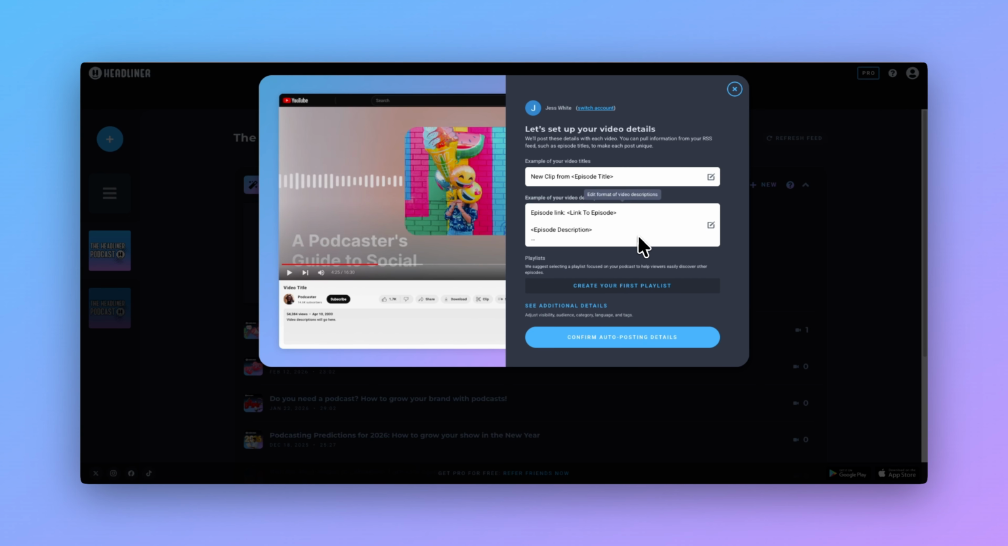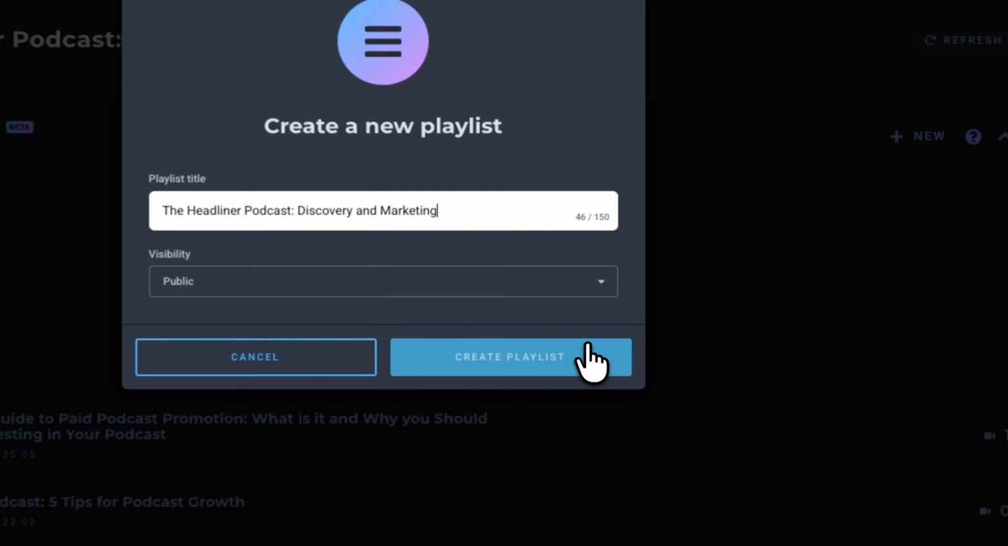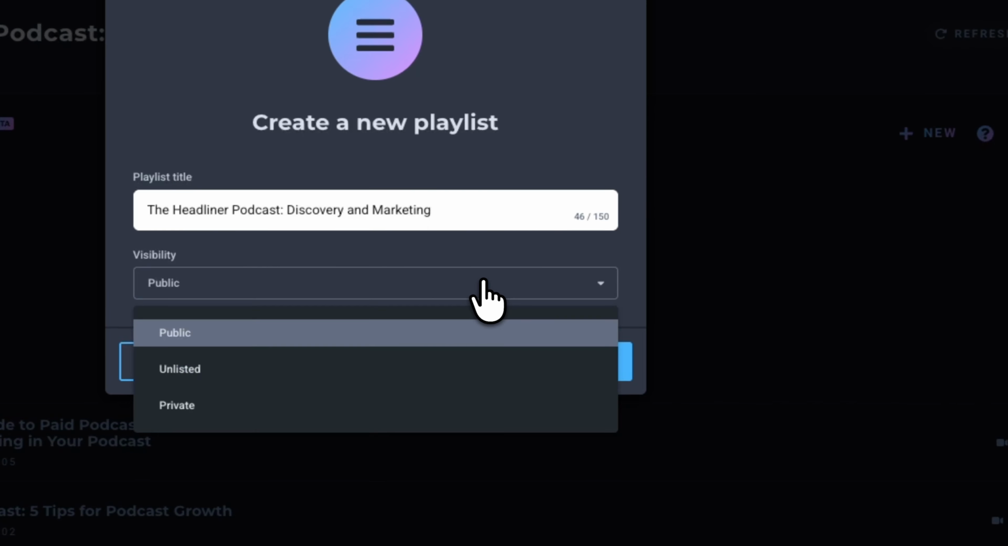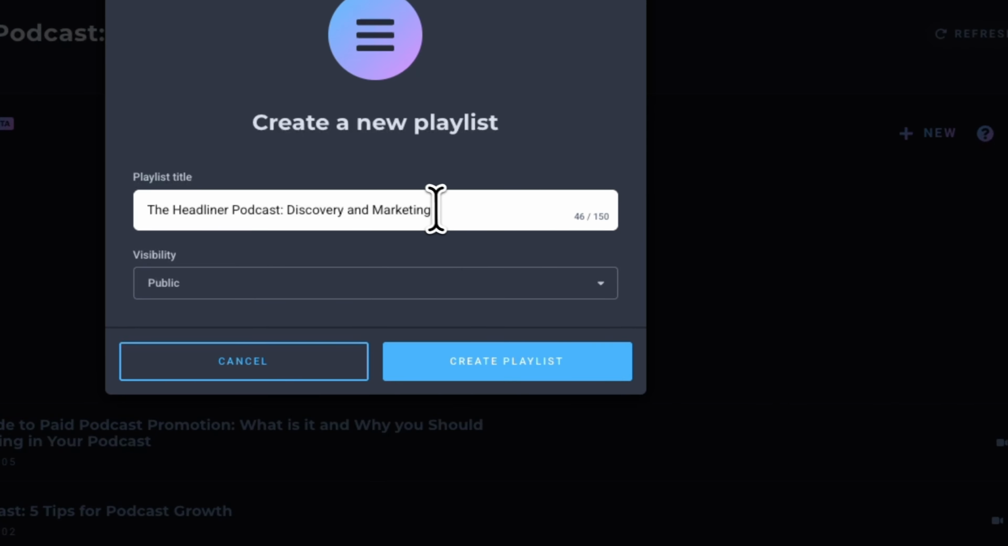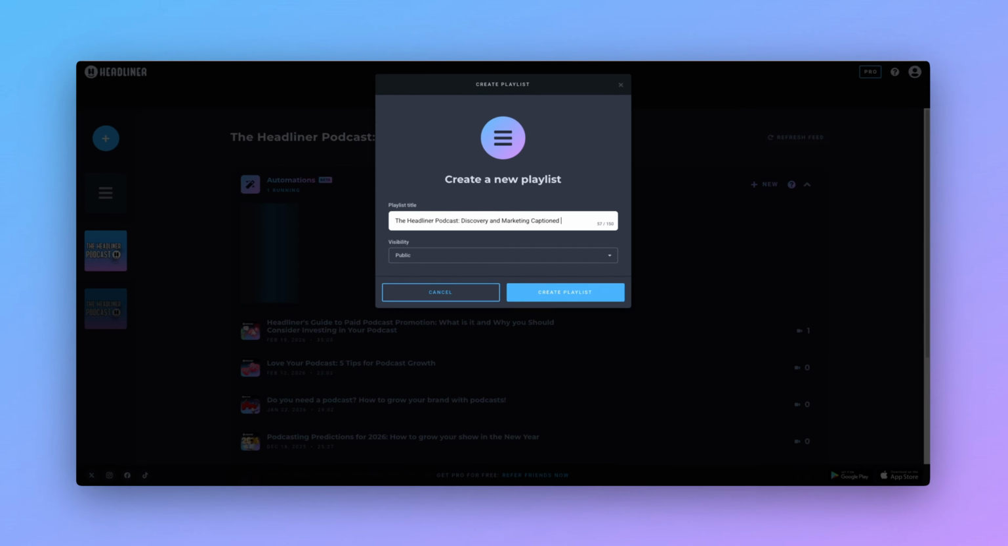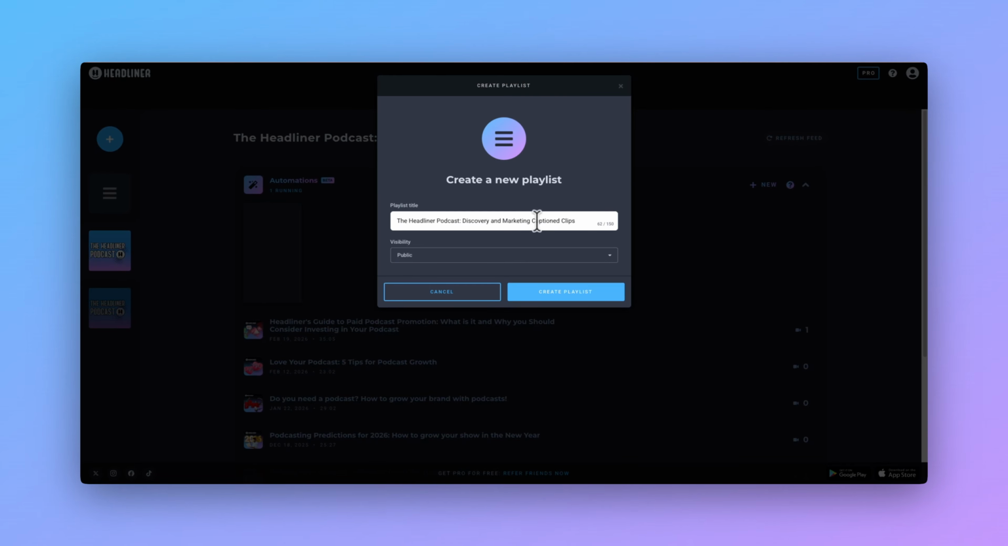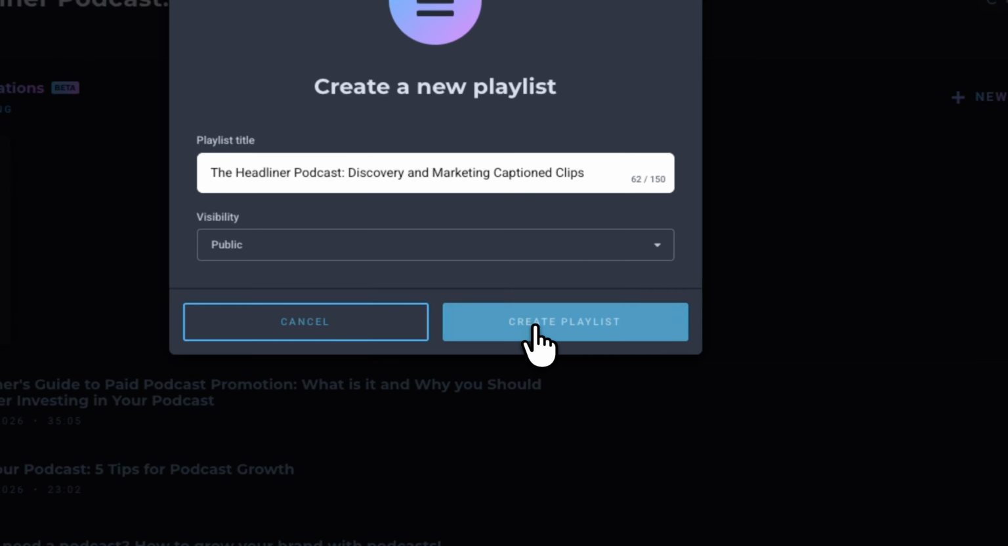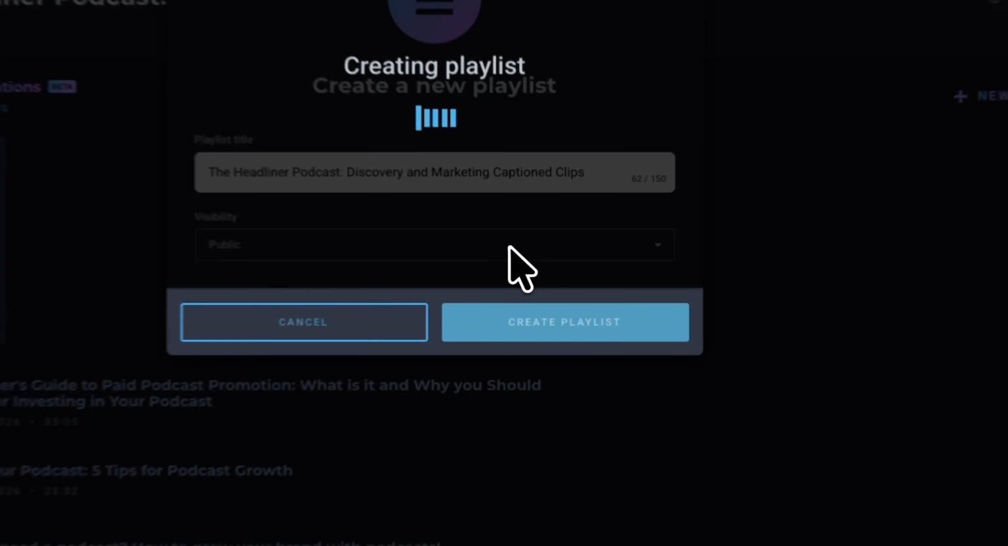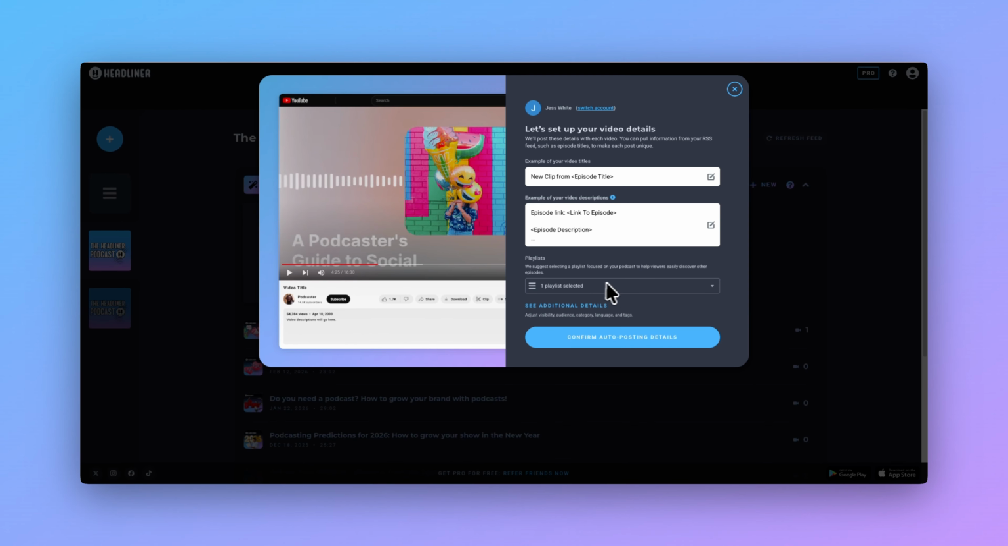So you can see here that you can go ahead and edit those auto posting details. You can see here, for example, I am not actually posting to a playlist. So maybe I want to go ahead and update that and create a playlist for my podcast channel. And then once I'm happy with that, go ahead and click create that playlist. And then Headliner is going to automatically go ahead and post to that playlist for me.